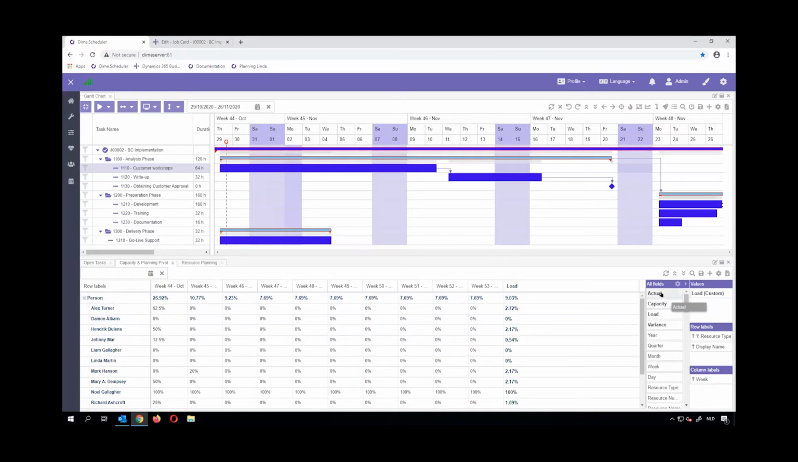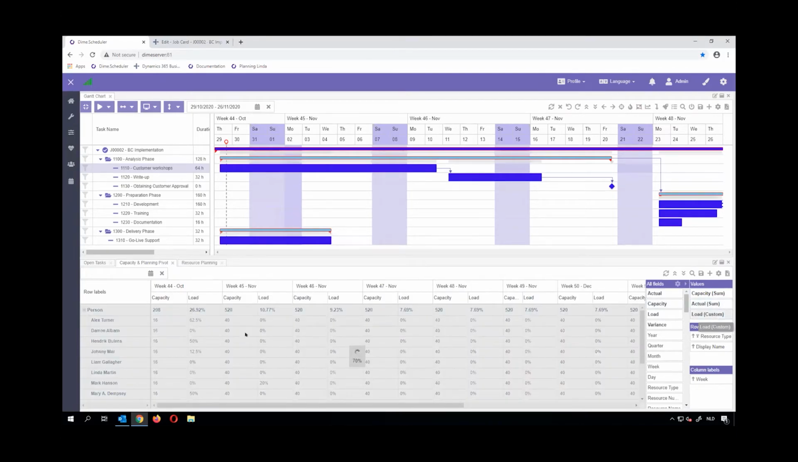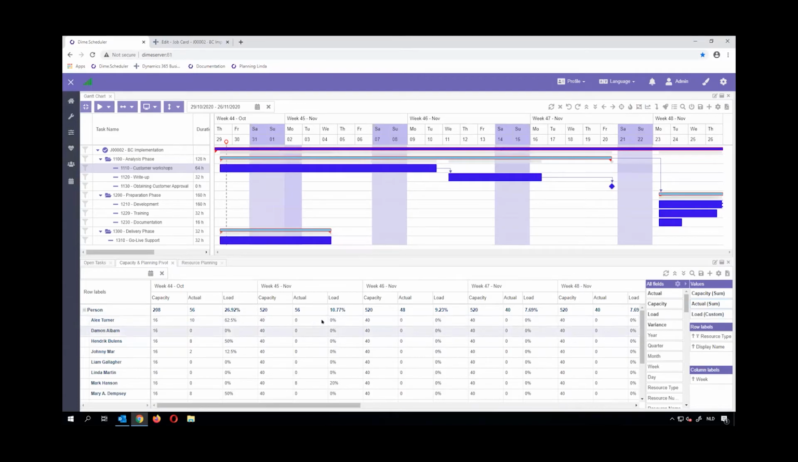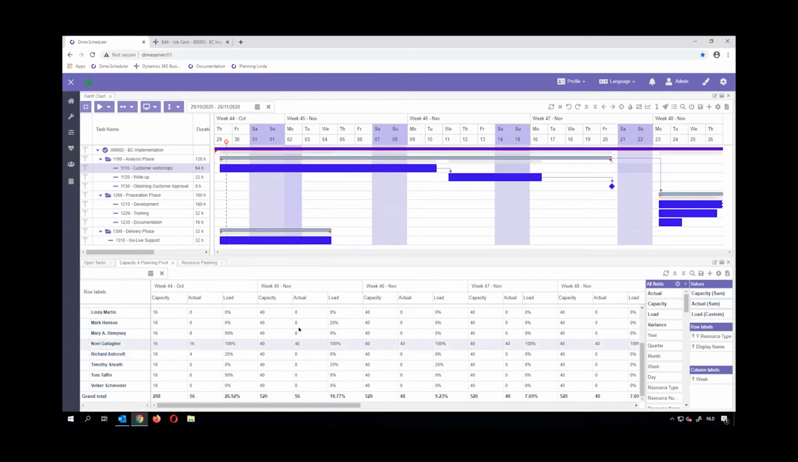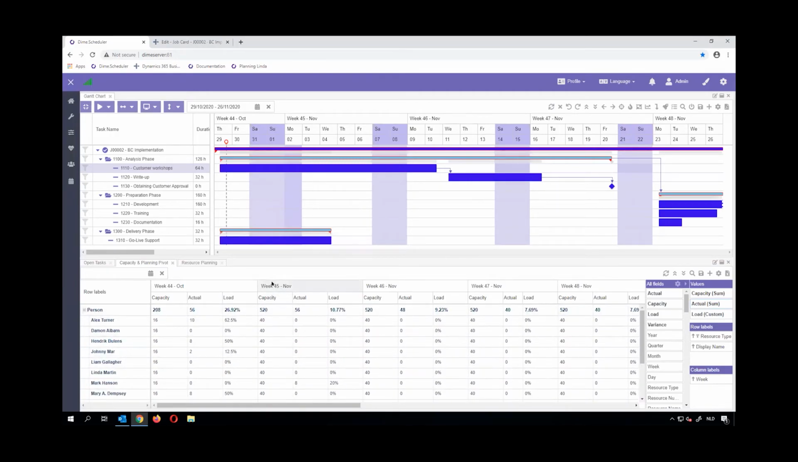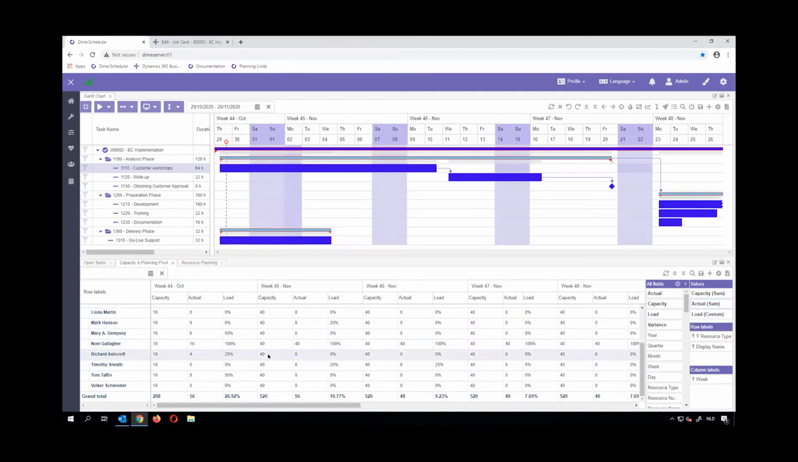So let's just add a bit more fields. We want to add the capacity, maybe, the actual planning. So then you can see how this percentage calculation is done. So you can see here the capacity of my resources for this week of 45. It's 40, it's 8 hours per day. This is coming from Business Central. So this is sent from the resource in Business Central and updated in Dime.Scheduler.